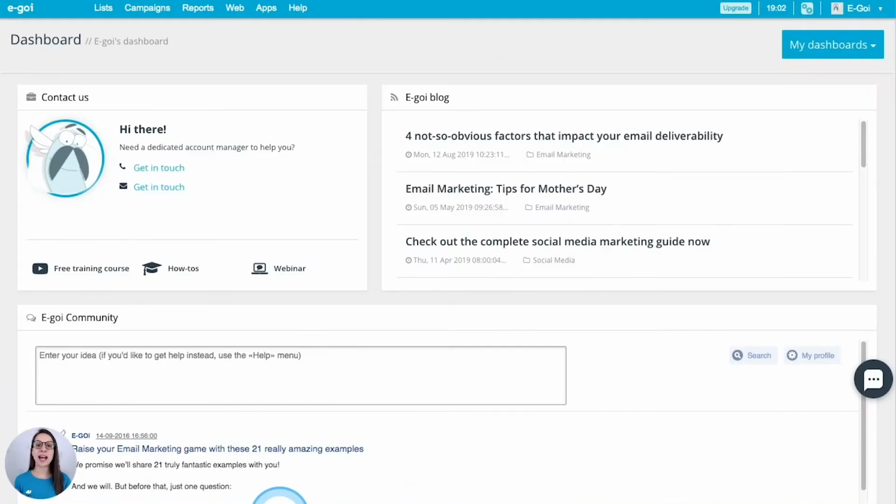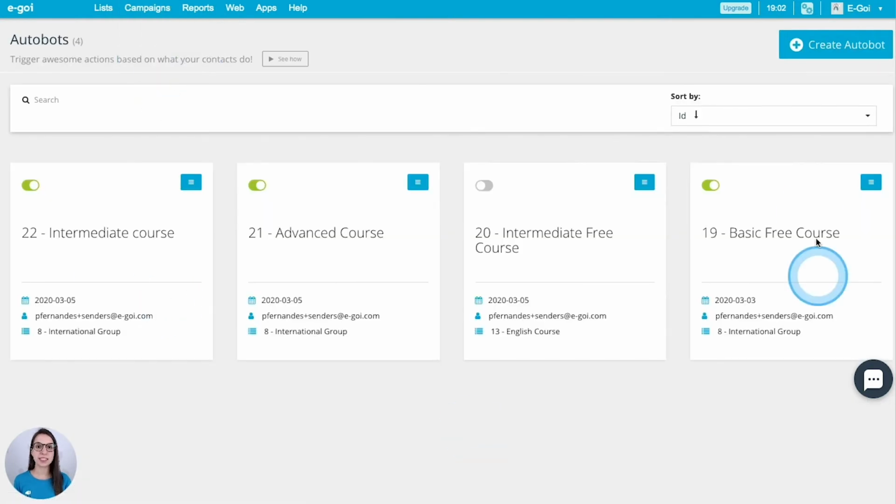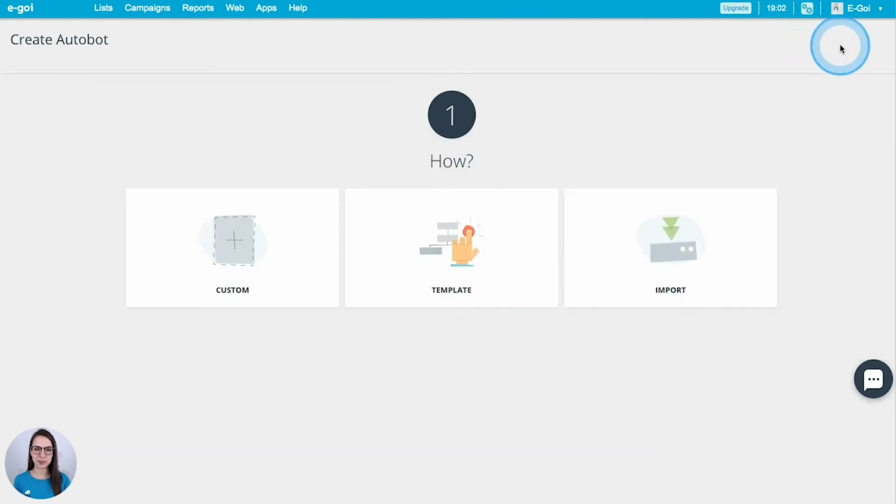We will find our automations in the campaigns menu. So we need to mouse over this menu here and then click automation. Also you will find them named as Autobots. So we are going to click here and this is our automations page. We just need to click create Autobot.